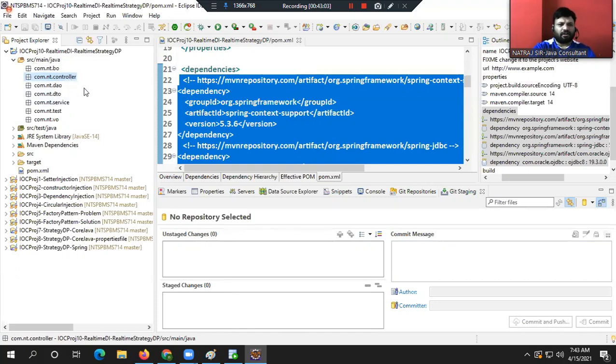So see, guys, all things are over. All BOs, all DTOs, all VOs. Here is the DAO code, here is the service class code, and here is the controller classes code. Here are my dependencies.